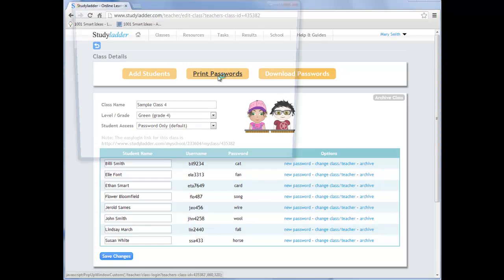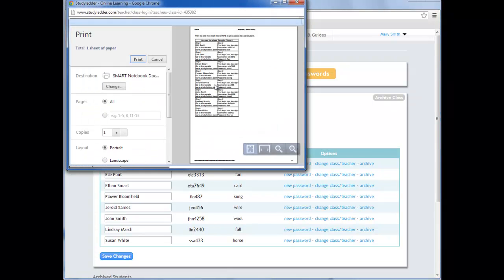Now, the password sheet that it creates for you is a really nice little grid here. You can cut these strips out once you print them, and you can give them to your students. It gives them their username, their password, and the name of the website, so the URL, so they can get right in there. Very useful. I highly recommend printing these and giving them right to your kids.